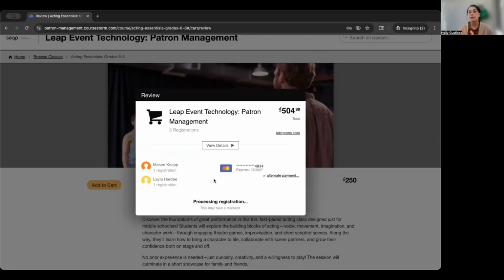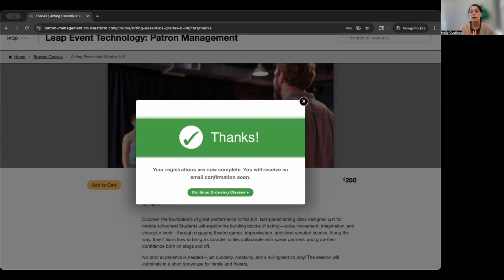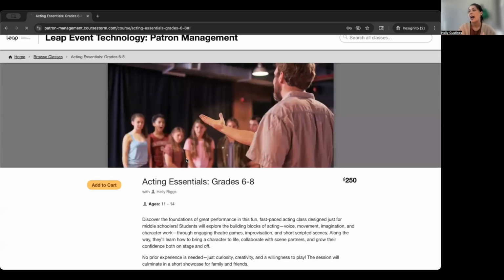Once I complete the purchase, a few things are going to happen automatically. Mason and Layla will go into their respective rosters. I'll get a confirmation email with receipt for each class, and then they're automatically going to go into Leap Patron Management. So from here, I will let the Leap Patron Management team take over and show you what it looks like on their side.